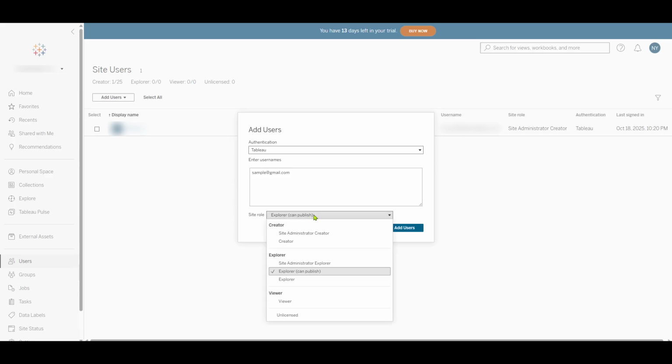Once you've filled in all necessary information, confirm the details and finalize the addition by clicking the appropriate confirmation button, usually labeled something like Add or Submit. Congratulations! Your user has now been successfully added to your Tableau Online environment. And there you have it. You've just learned how to add users to Tableau Online.